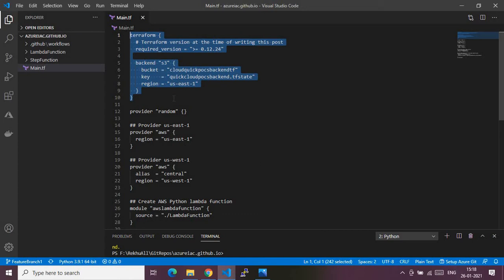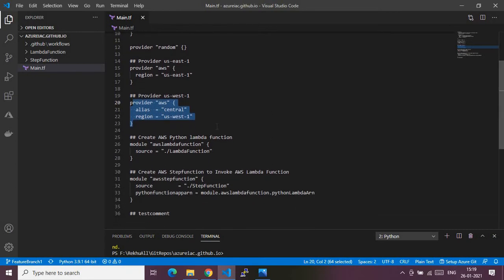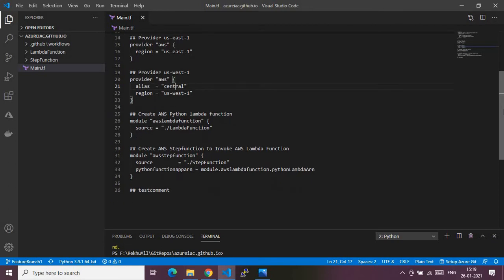After that I have two providers, one named random, and also the AWS provider for two regions. One is meant for US East and the other for US West. Since US East is the primary and US West is the second one, I have added an alias for the second location. With that, let's go to the next blocks.